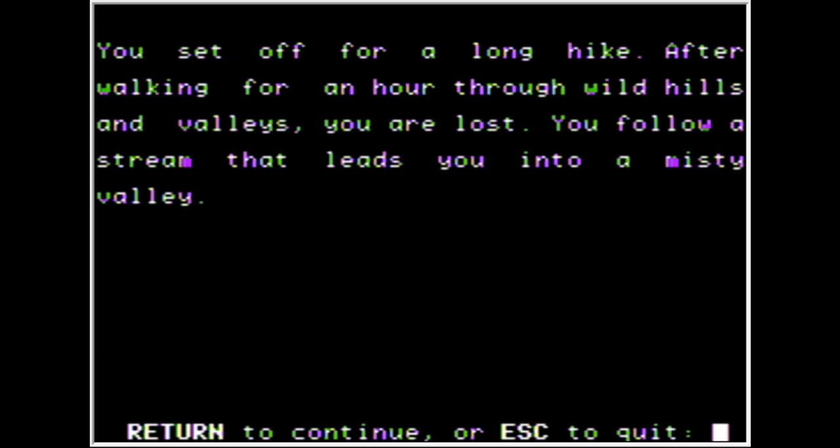You set off for a long hike. After walking for an hour through the wild hills and valleys, you are lost. You follow a stream that leads you into a misty valley.